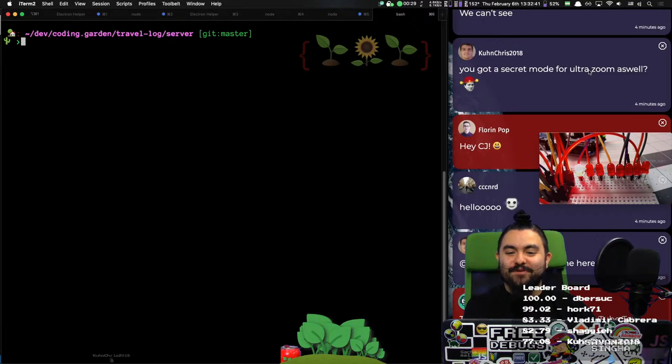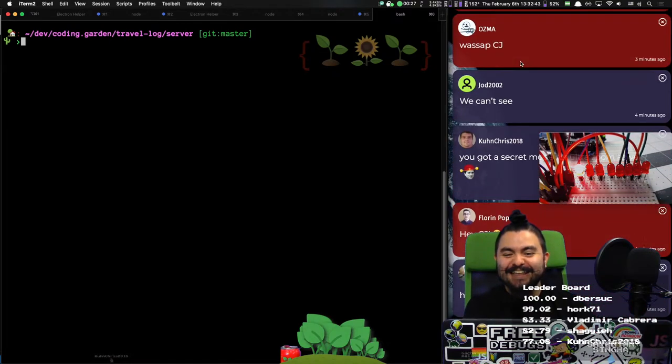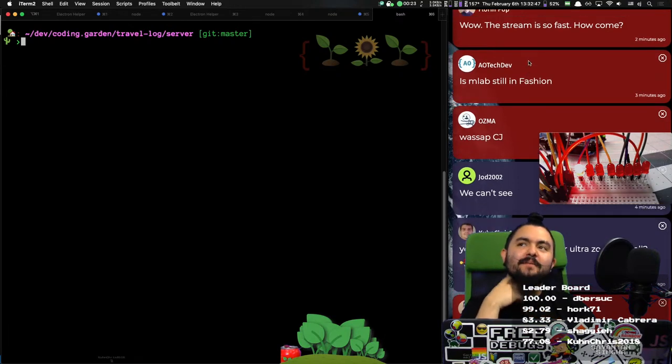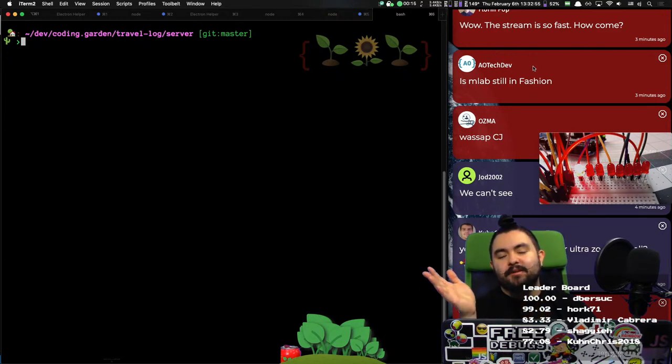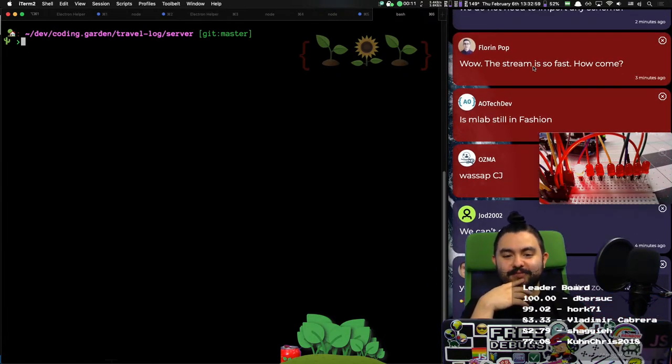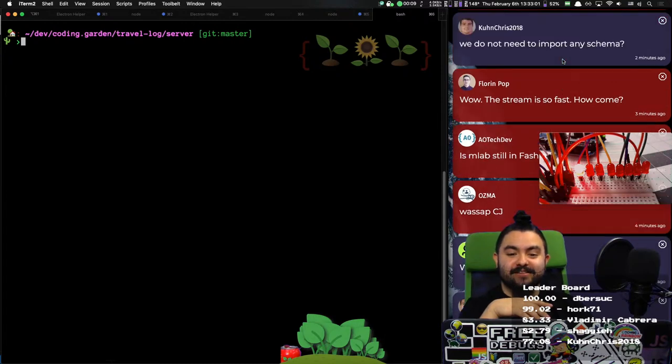A secret mode for Ultra Zoom. Yeah, I'm going to show you now. And hello, Ozma. Welcome. MLab is going to be shut down soon. If you use Heroku, you can still create MLab instances, but eventually everything's going to be migrated over to MongoDB Atlas, so you kind of have to do that. And hello, Florin. I have ultra low latency turned on.